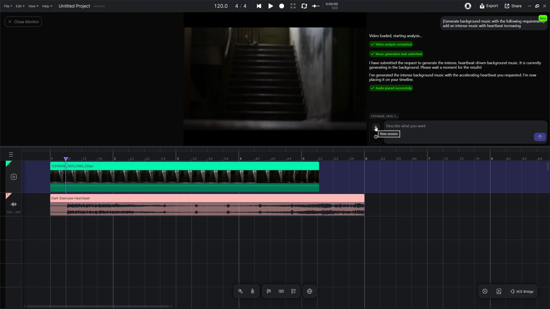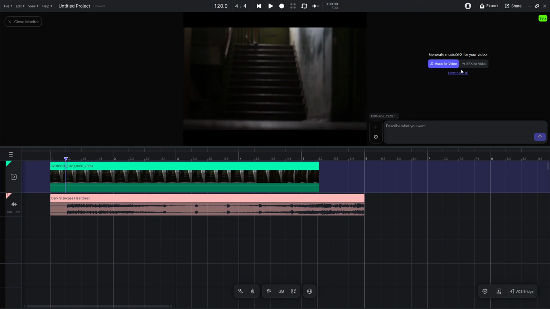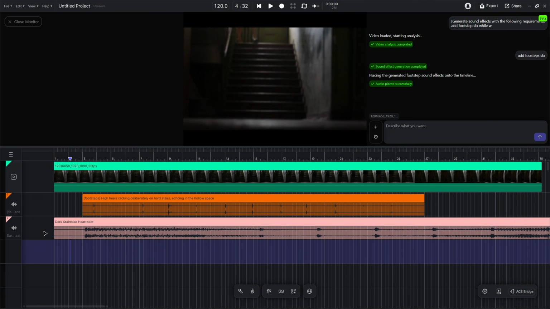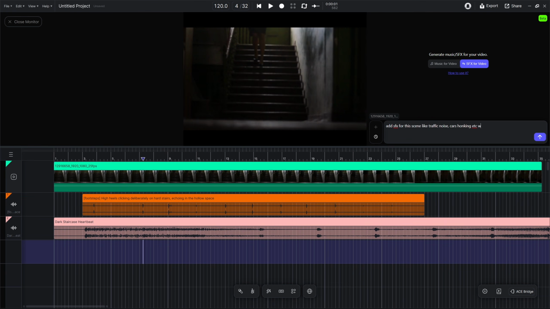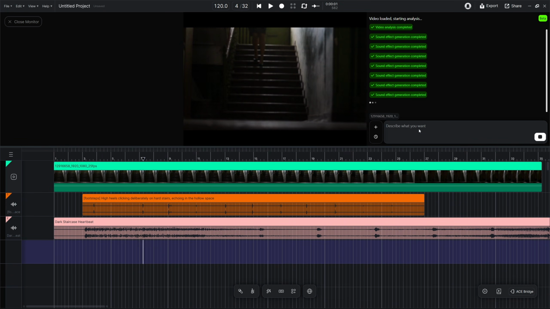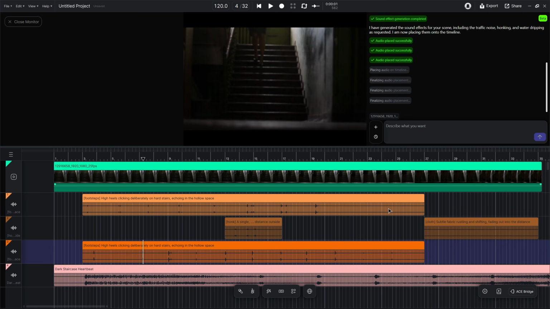Now, start a new session by pressing this add icon, and this will start a fresh chat and think from scratch to avoid mismatching with previous prompts. If you want to switch to previous chats, then click this icon, and here you can see the full history, and you can continue your prompts where you left off. Now, I will type the prompt here. You can see it has added multiple sound effects.